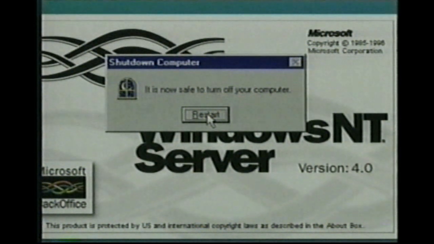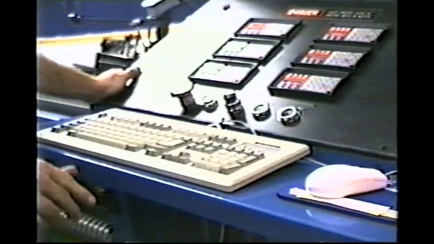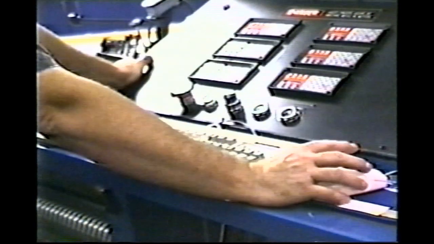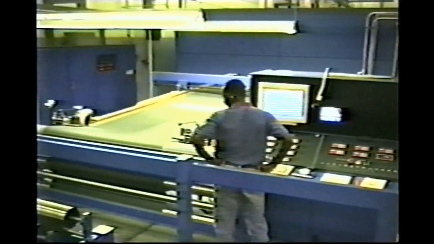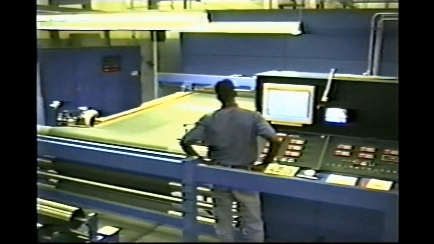Under no conditions should you shut down the computer using any procedure other than this one. To do so would damage the program. Remember, you are in control of the computer, and the computer is in control of the Kenyon tenter frame.